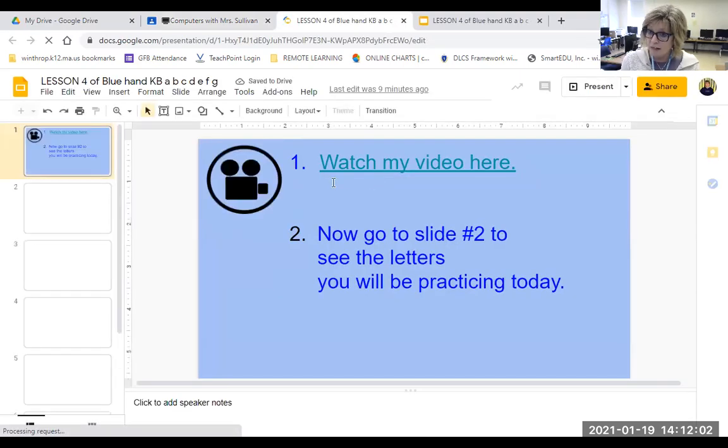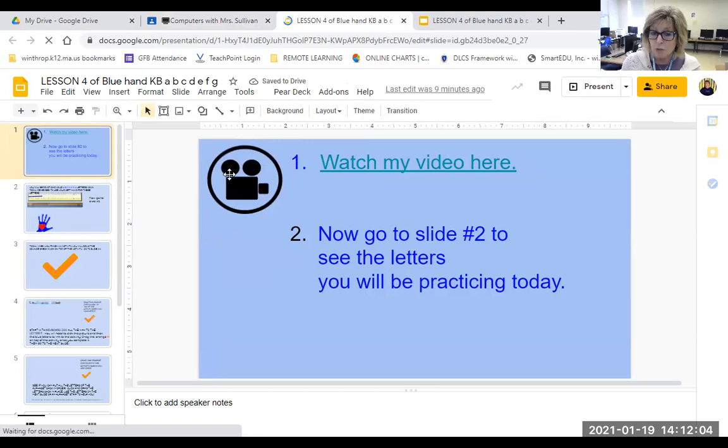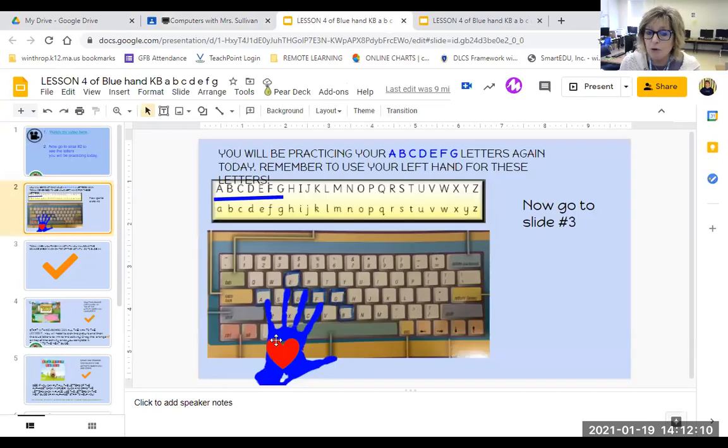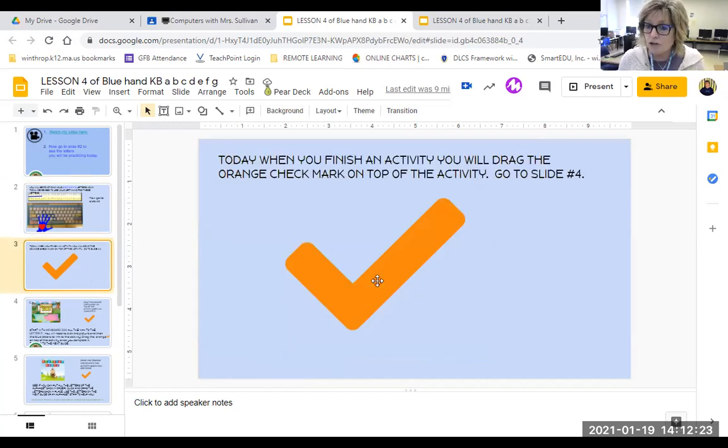So what you're watching right now, boys and girls, is what you will click on first, which is your video. The next slide, slide number 2, shows the keyboard, shows that you're using the blue side of the keyboard, which is the left side, shows us that we're doing letters A, B, C, D, E, F, and G. You will also be dragging your check marks this week, just like we practiced last week.